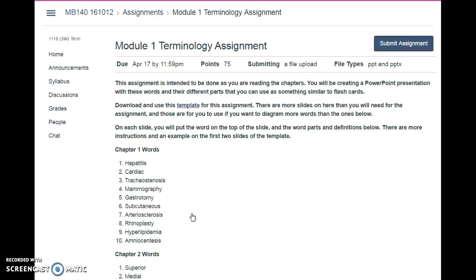Terminology is very important in taking words and combining words to make other words. If you'll notice, you've been given a list of words, chapter 1, chapter 2, and so on and so forth. In these words, we've taken a terminology word, hepatitis. Hepatitis is actually from 2 root words. We have hepat, which is liver, and itis, which is inflammation. So we have hepatitis, which means inflammation in the liver.